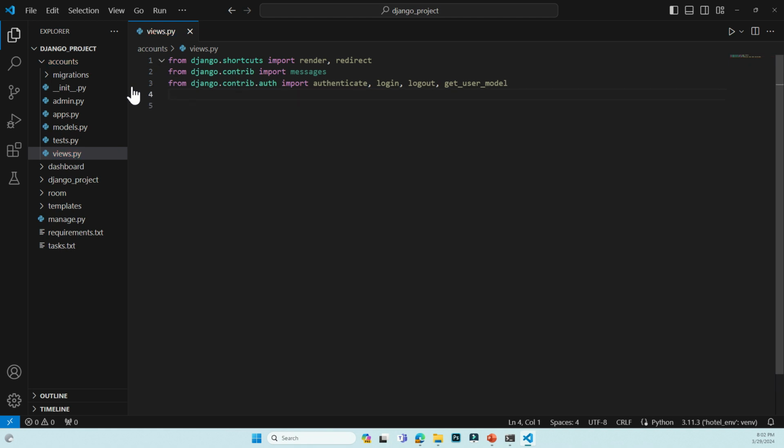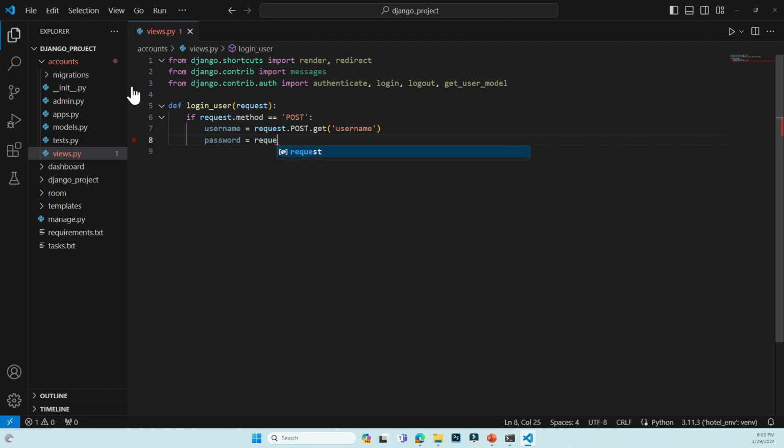I think that's just that for now. So let's just do def login_user, and then I'll just have a request here. So if request.method is POST, what do we want to do? We're just going to say username is request.POST.get, I believe, username, and then password, the same thing: request.POST.get password, right?